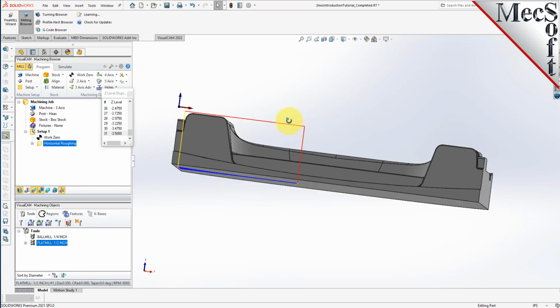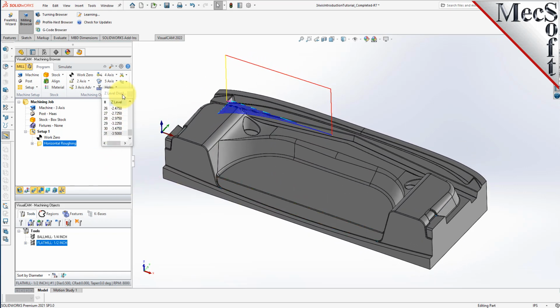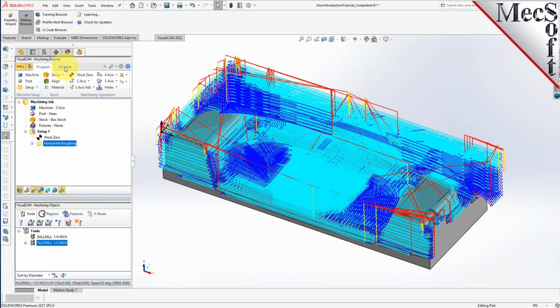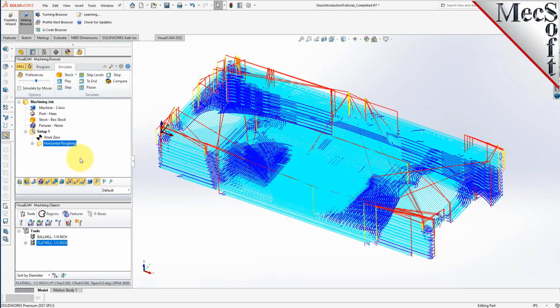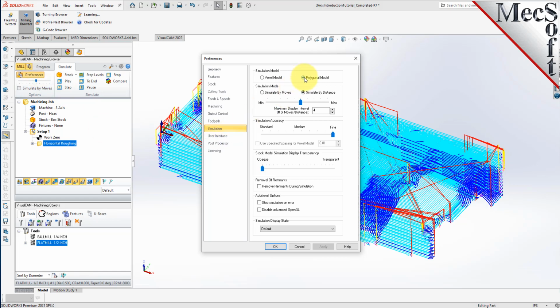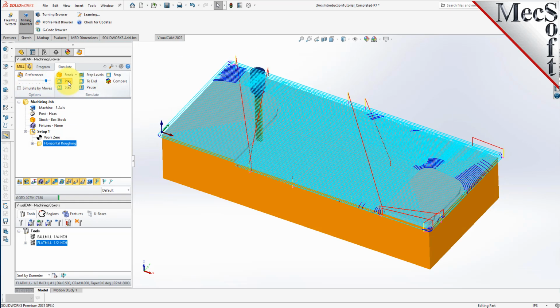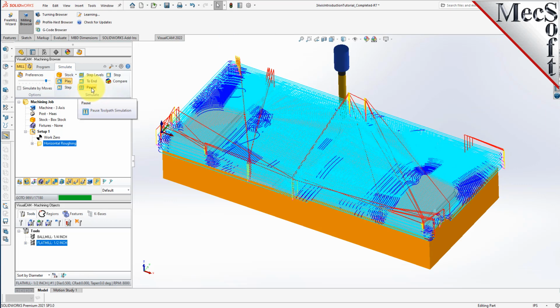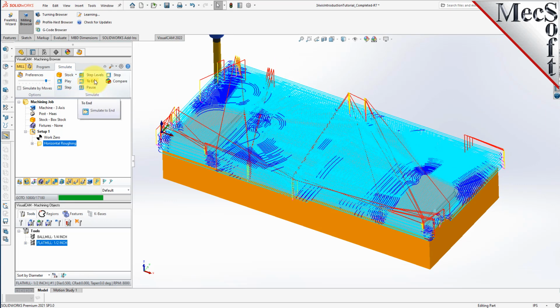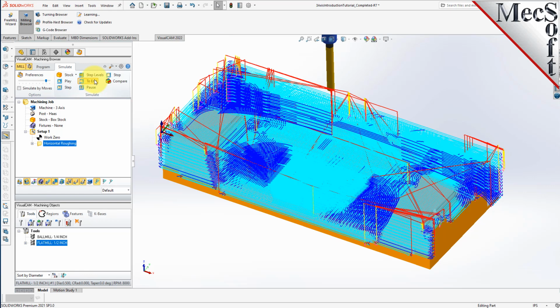The new toolpath can now be simulated to display the in-process stock model. Switch to the Simulate tab at the top of the machining browser. Select Preferences and set the simulation model to polygonal and the simulation accuracy to fine, and then pick OK. Uncheck Simulate by Moves and adjust the slider to set the simulation speed and then select Play. If you don't want to wait for the entire toolpath, you can select Pause and then To End to calculate and display the entire toolpath simulation.